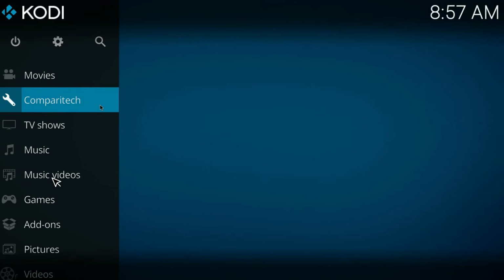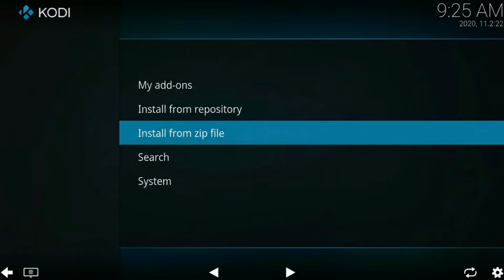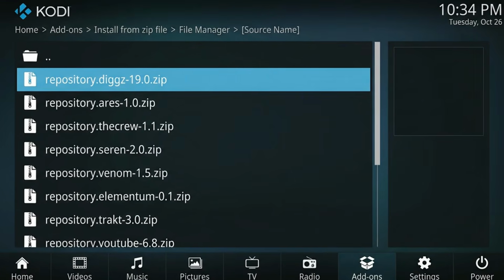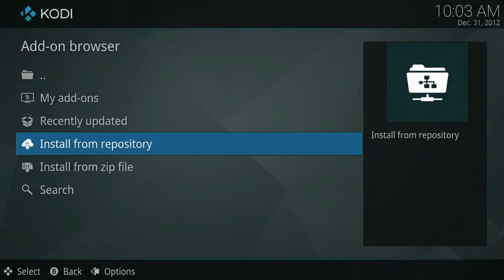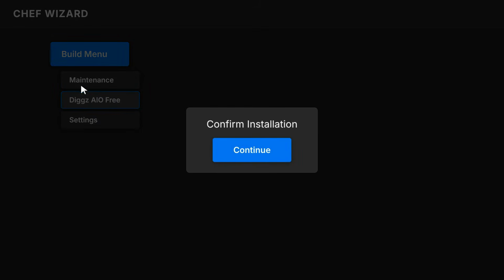Go back to the main Kodi screen, select the Add-ons tab, and click the open box icon. Select Install from zip file, click Digs123, and select the Digs repo zip file. Next, select Install from repository, click Digs repository, open Program, Add-ons, and install Chef Wizard. Open the Chef Wizard prompt, click Build menu, select Digs AIO free, and click Continue.